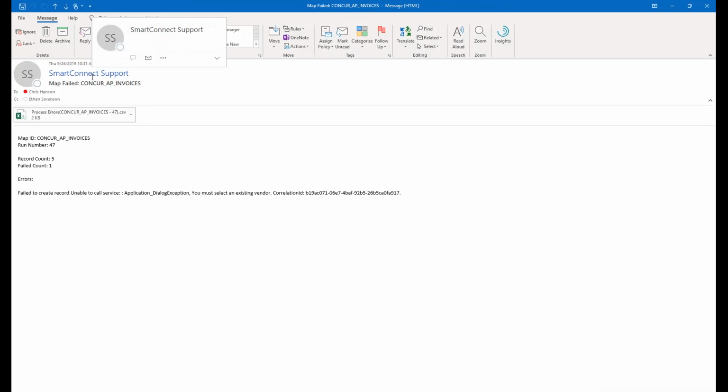I've got this email alert set up, so any failure on that particular integration is sending myself and Ethan, a support tech here with the company as well, an alert that something's gone wrong. It's got my map ID directly inside of here. It's got the actual failure message, how many records went through, what run number it was, and then I've even got it attaching the failed data.